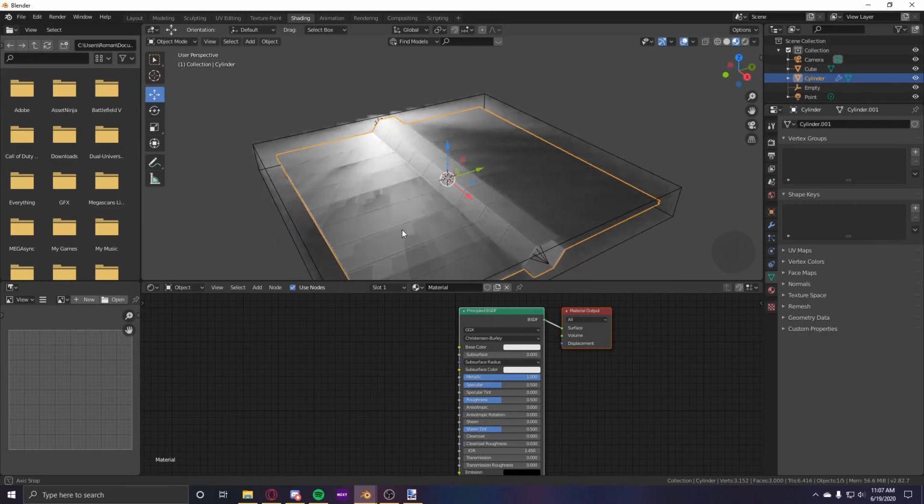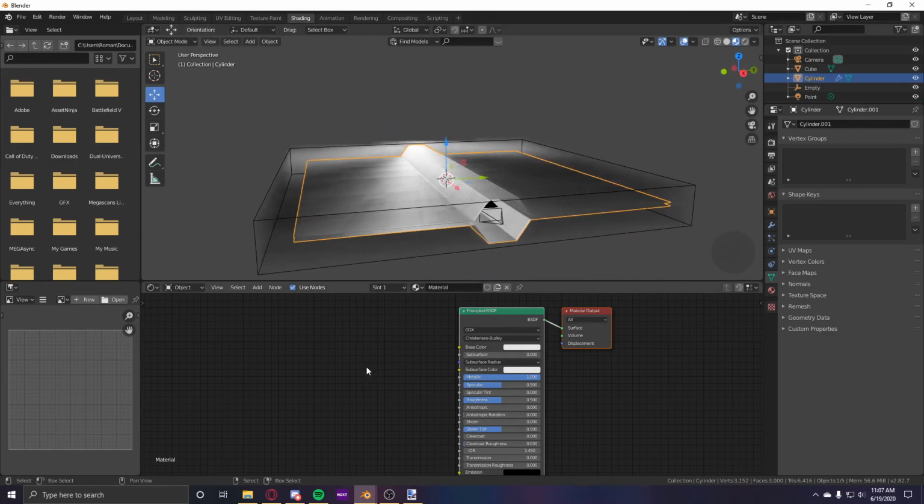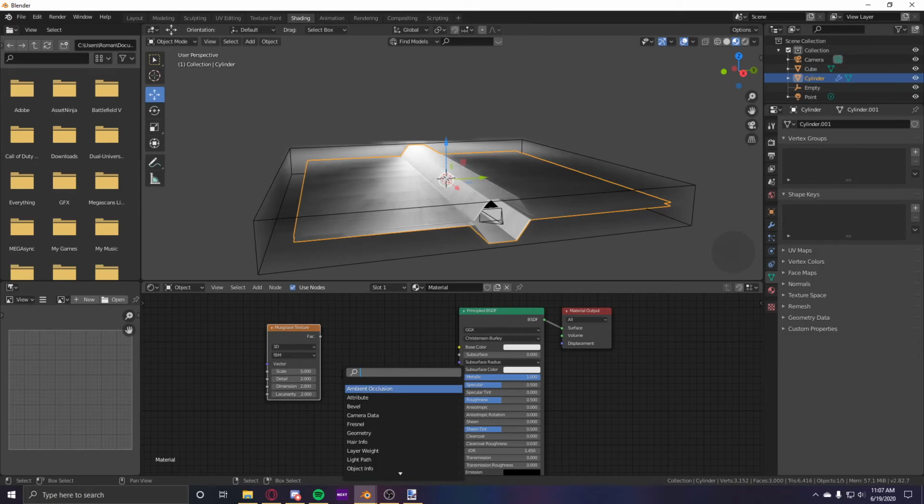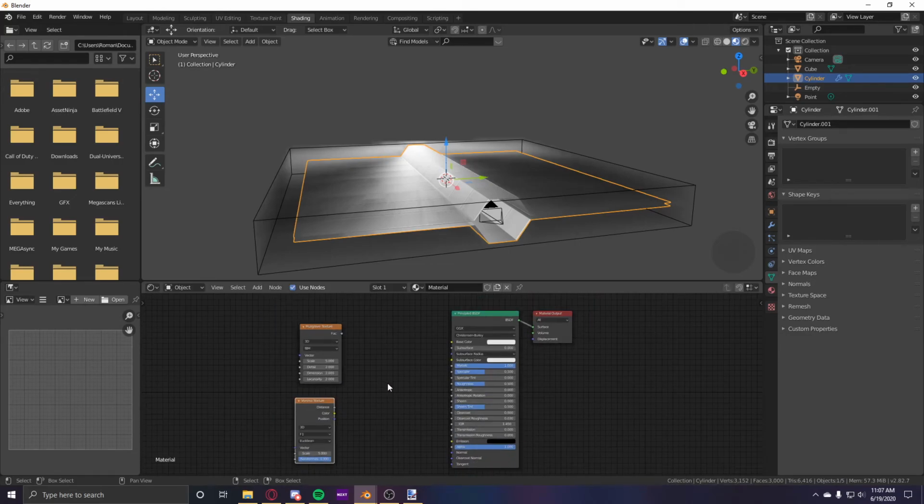Alright, now it's time to do the actual texturing. First, we are going to add a Musgrave texture. Put that over here. And then a Voronoi texture. Right there. Let's go ahead and add a color ramp so we can control the roughness.